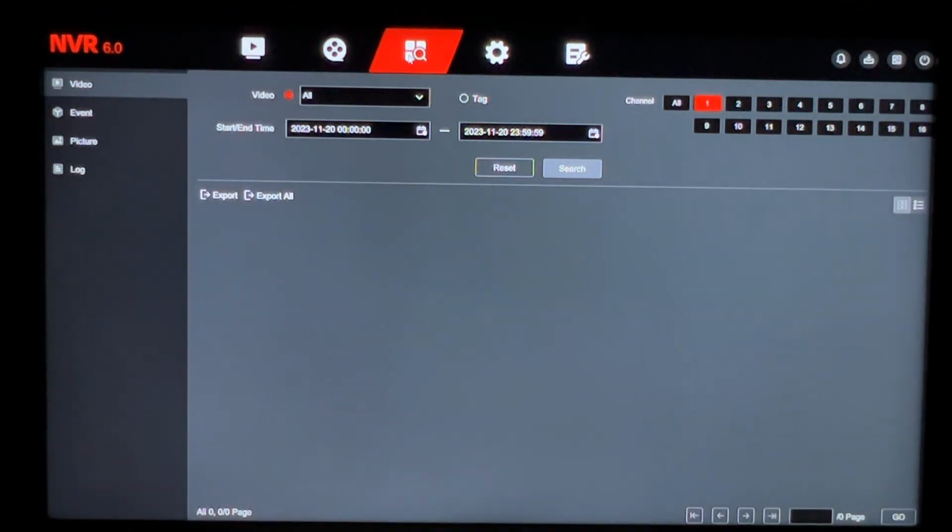Then in the search section, you can save the information to a USB flash drive. Before that, you need to insert it into any USB port of the recorder. Also select the surveillance camera. Select the date. Click on the button to save the video to a USB flash drive.